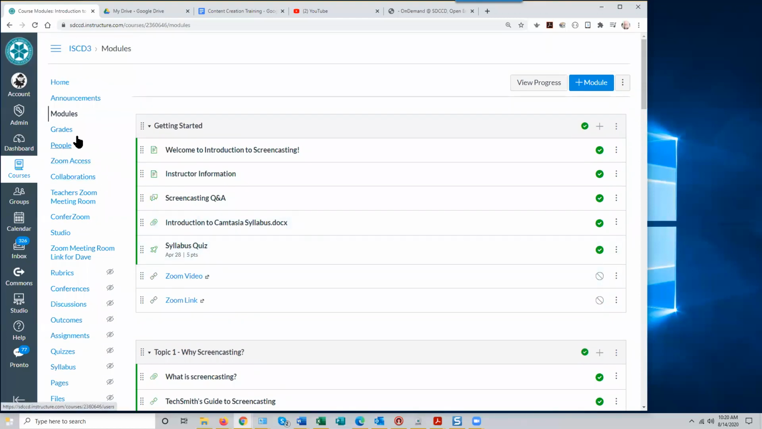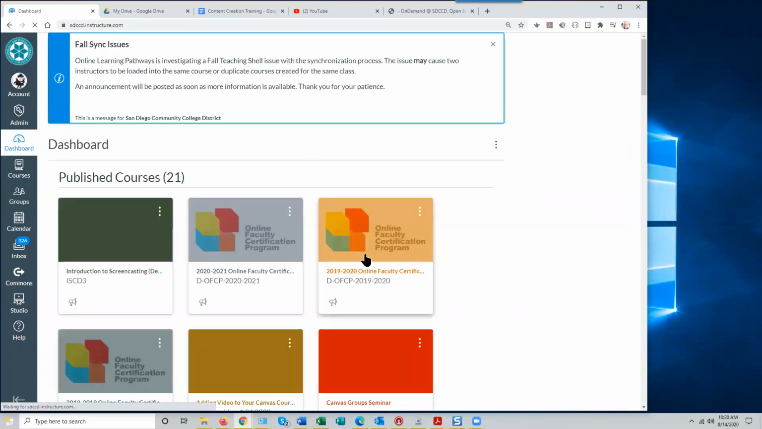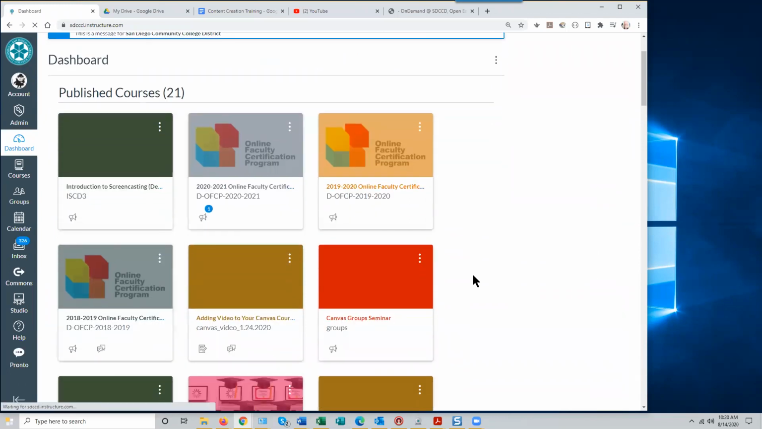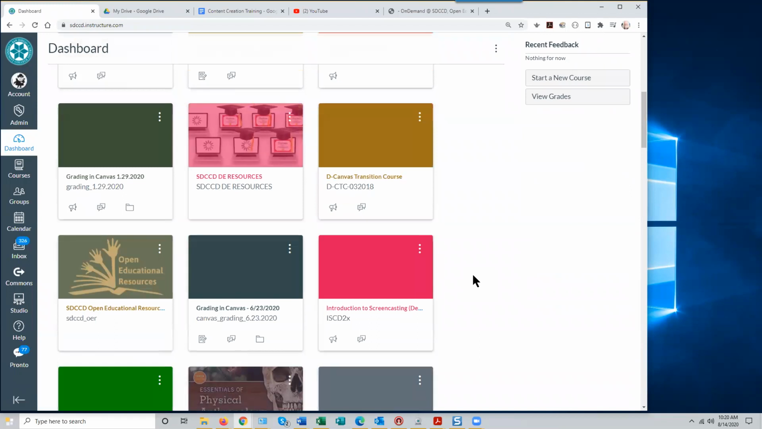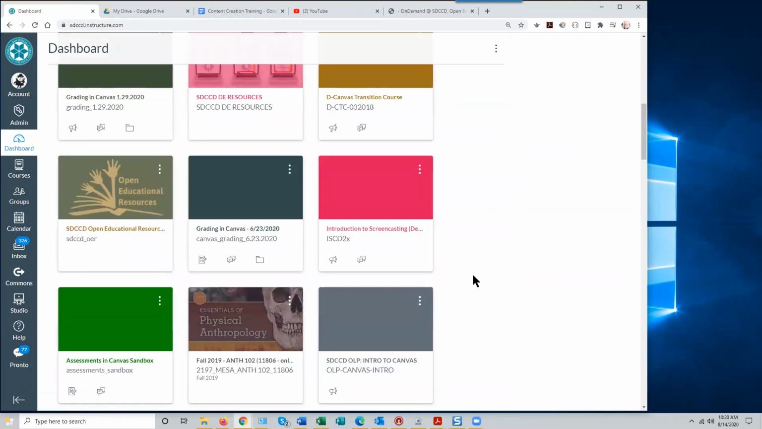So how do we go about that? Well, let's go and start working on that. The Canvas shells that you are provided with, and let me find my course that I just cleaned out for us to use.